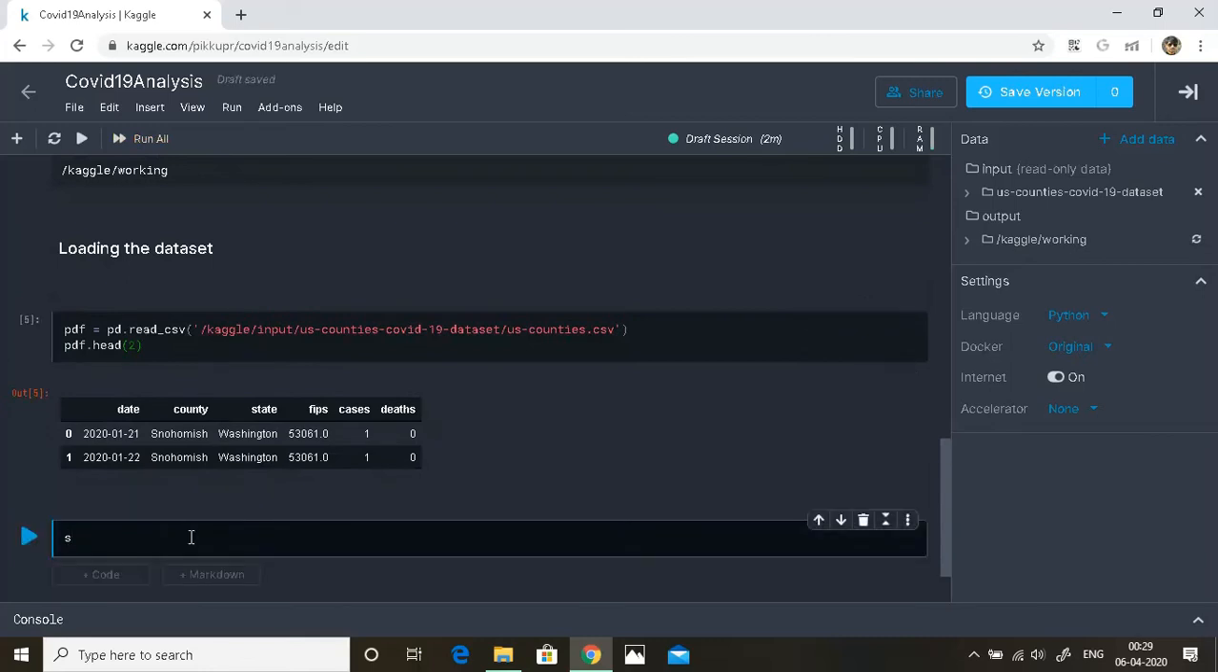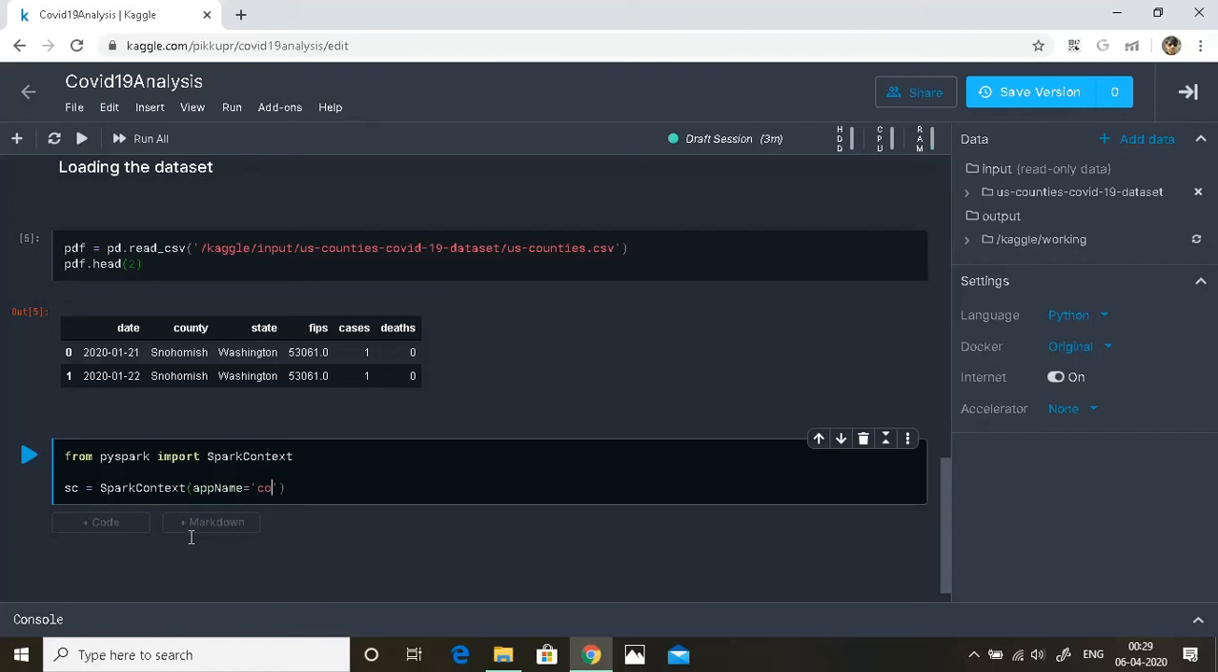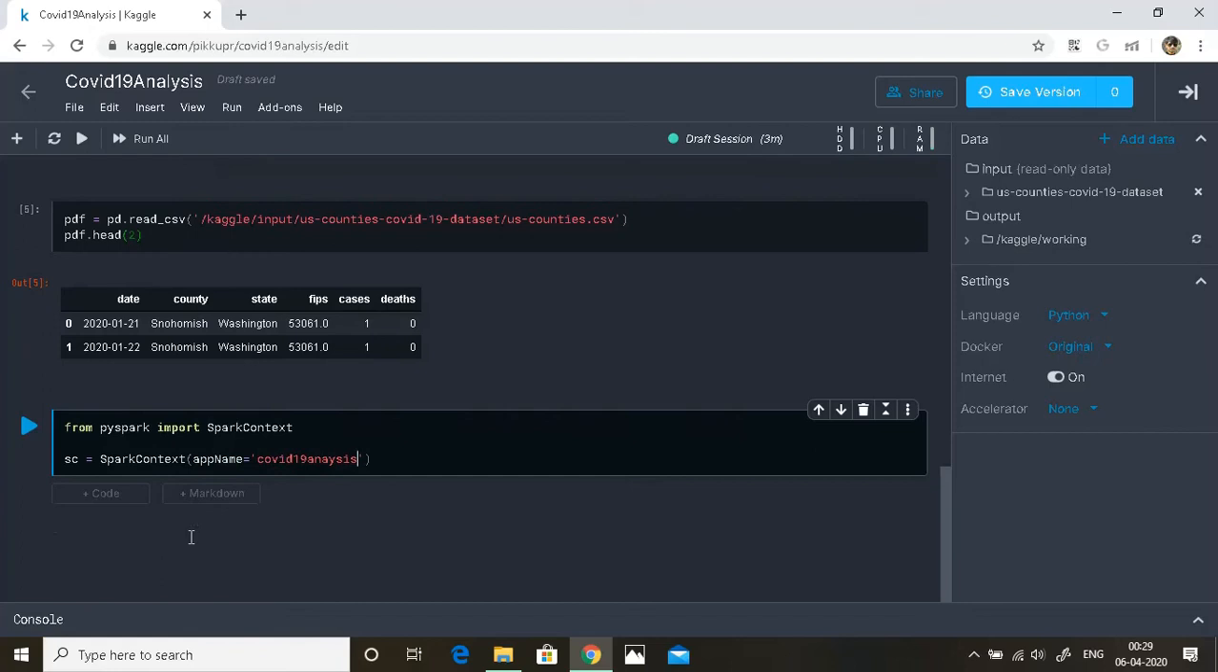Now we first have to initialize Spark. For that, we'll import pyspark, import Spark, and we'll have to create a Spark context here. It takes a parameter app name, and let's print it.